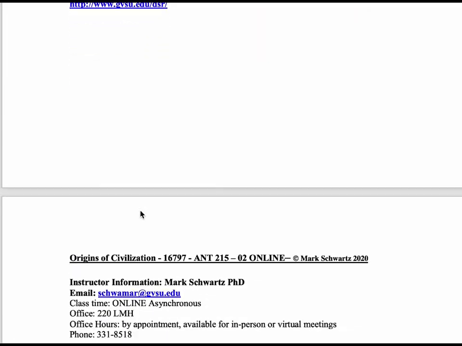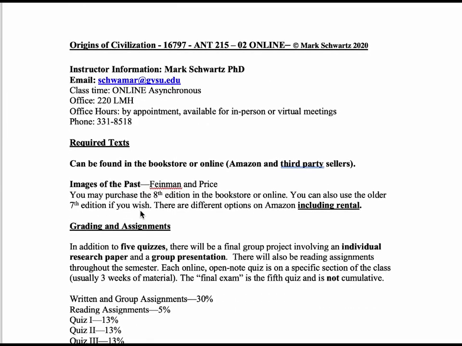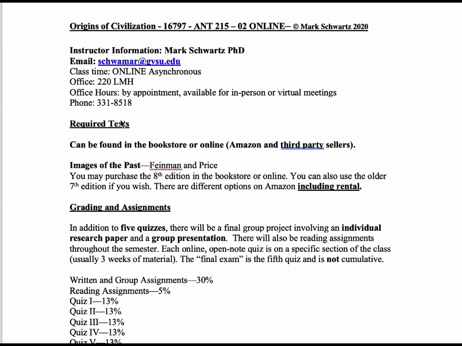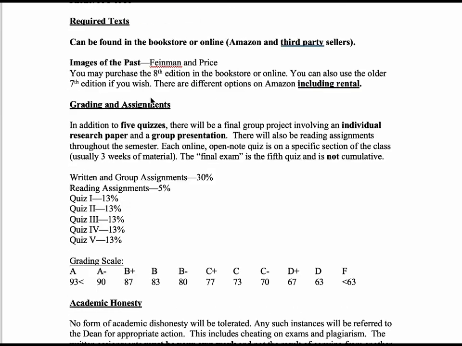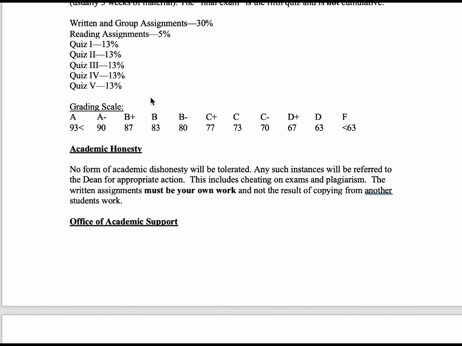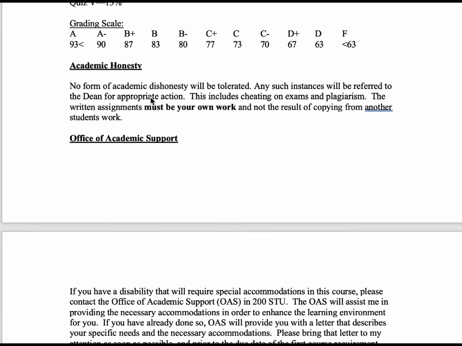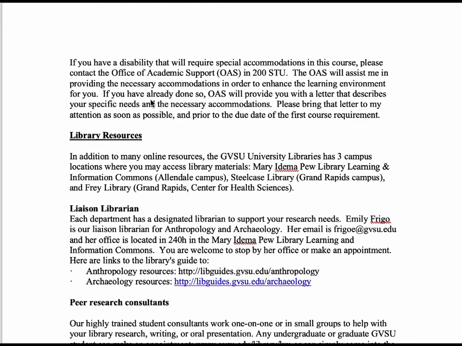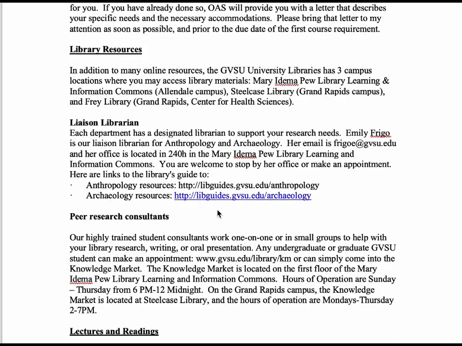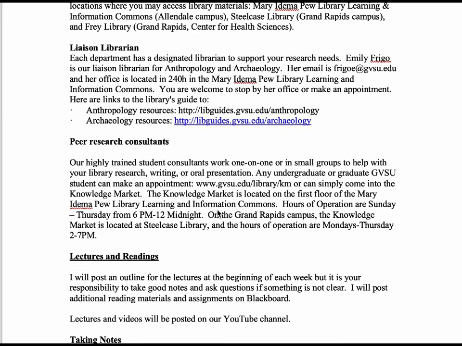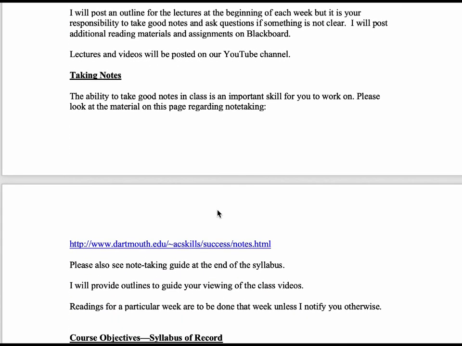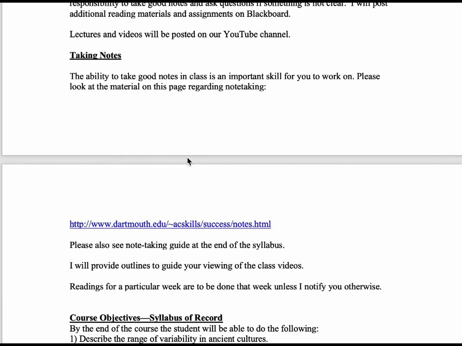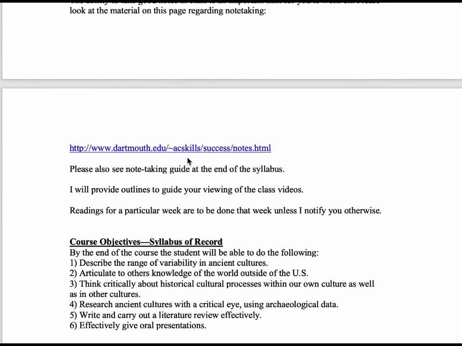There's lots of information that you could look at on your own. We talked about the text already. Here's my information, including my email. I talked a little bit about the different things that will be going on during the semester. There's a link to library resources, which I will talk more about when you're working on your final project. I'm going to give you an outline for each week so that you know what to take notes on.